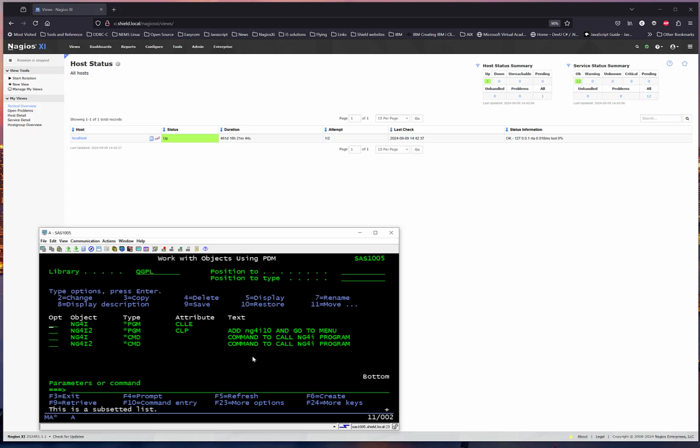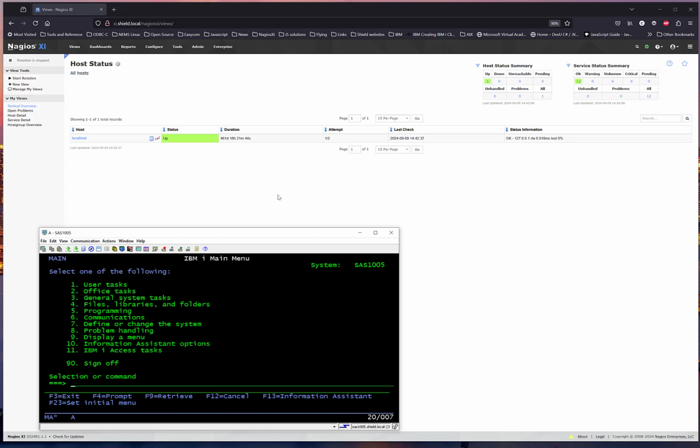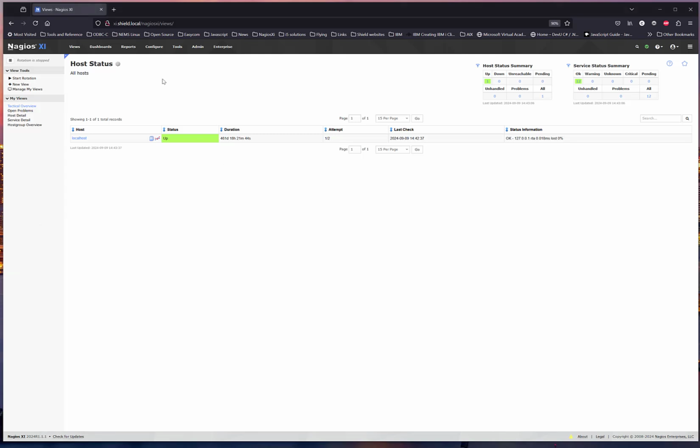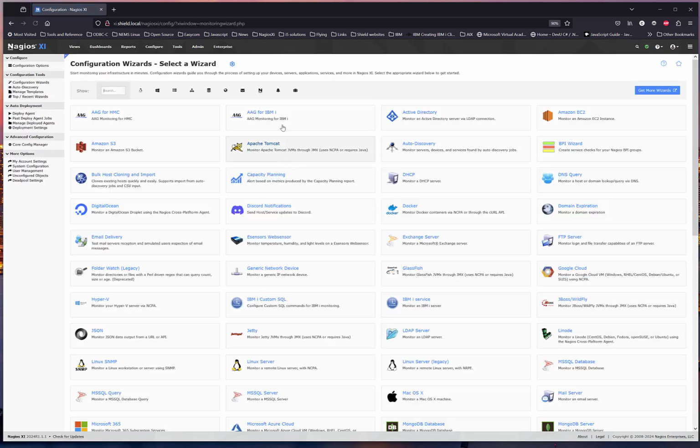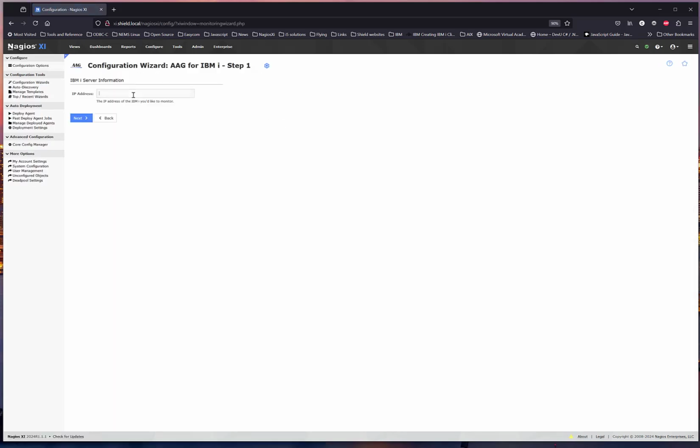2.1 has been the installation file, and then we have updates, NG4i and then a date at the end of it. So nothing there, because now what we're going to do is go on to the Nagios XI. We're going to go to configuration wizards. We'll select the AAG for IBM i.